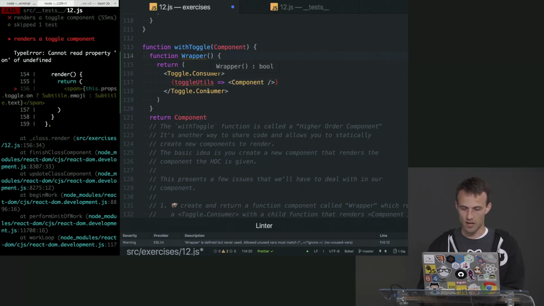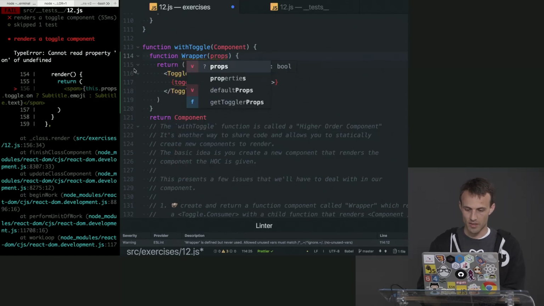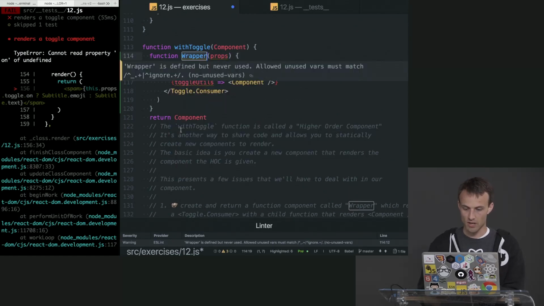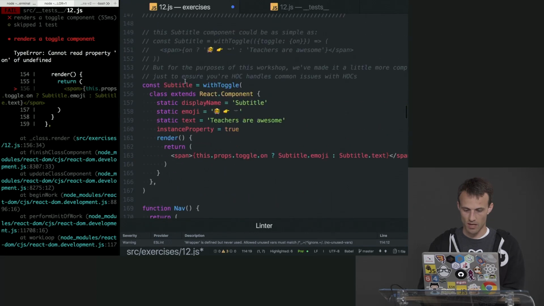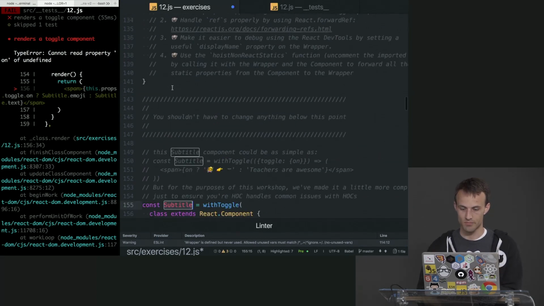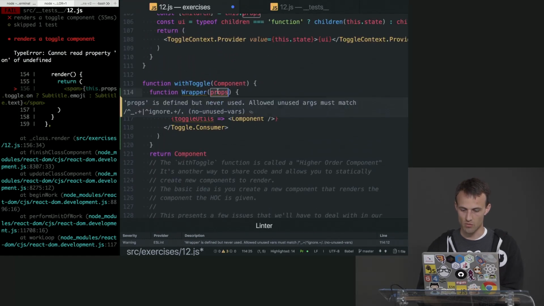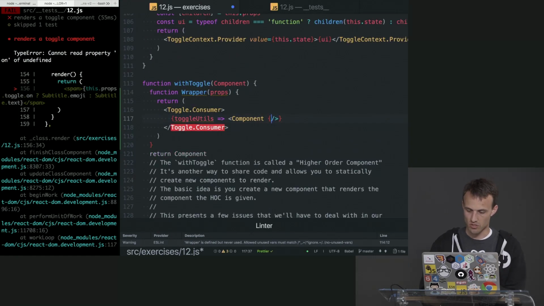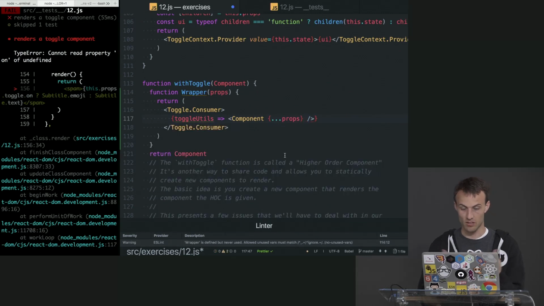In our case, our wrapper is going to accept props, because when we come back here to subtitle, subtitle is actually the wrapper that we're going to return. When subtitle is rendered, it's going to be rendered with some props, and so we'll just forward that on to the underlying component.